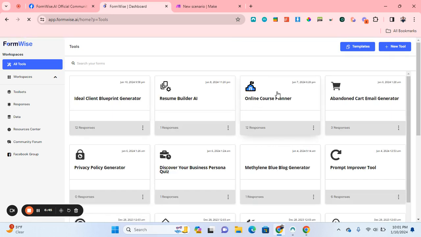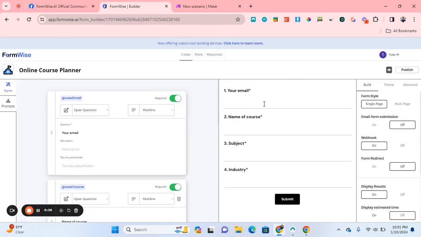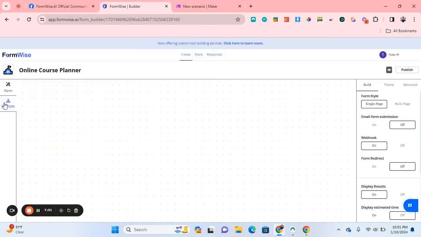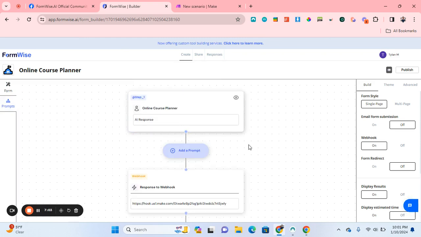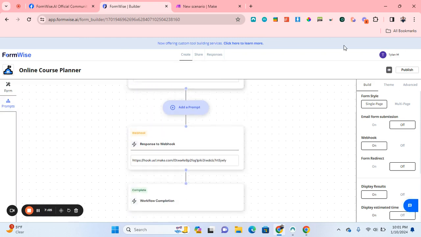I'm going to go to the online course planner. And this is already made here. This is good. There's only one thing I need to do here. I really don't mind too much about the information being generated here, but I just want to show these steps right now. I already have a webhook here.